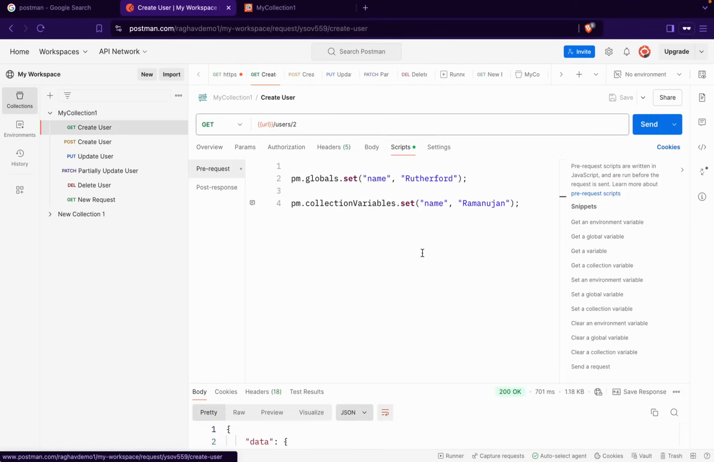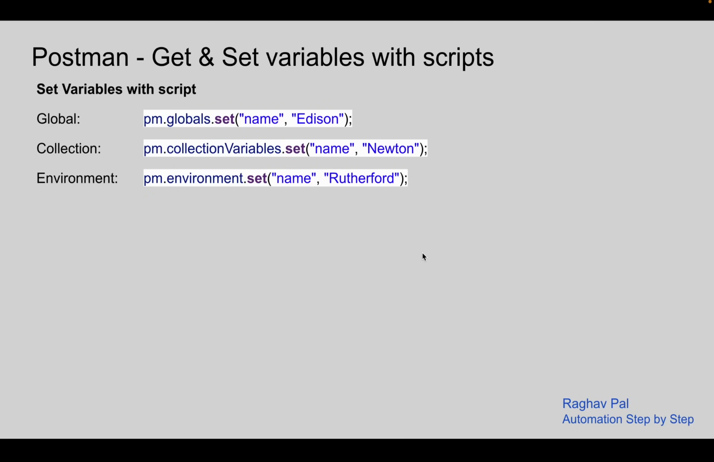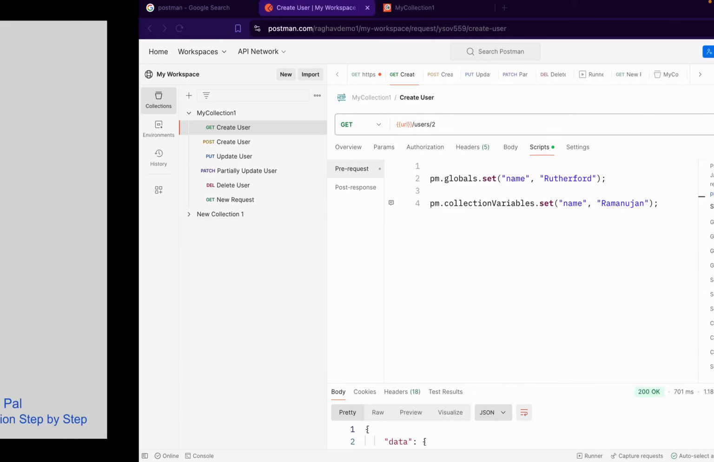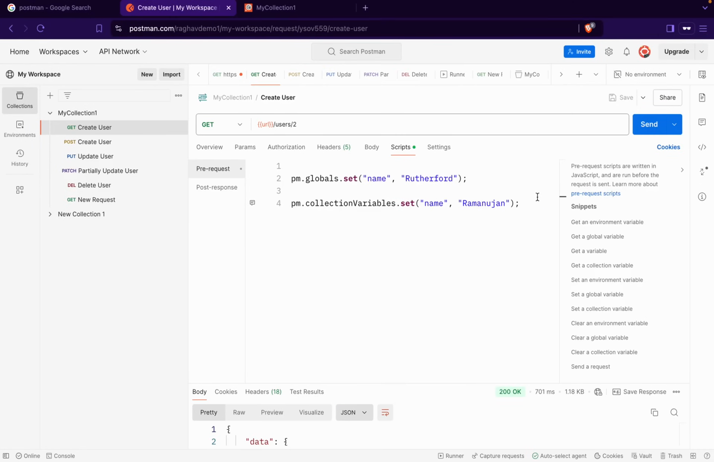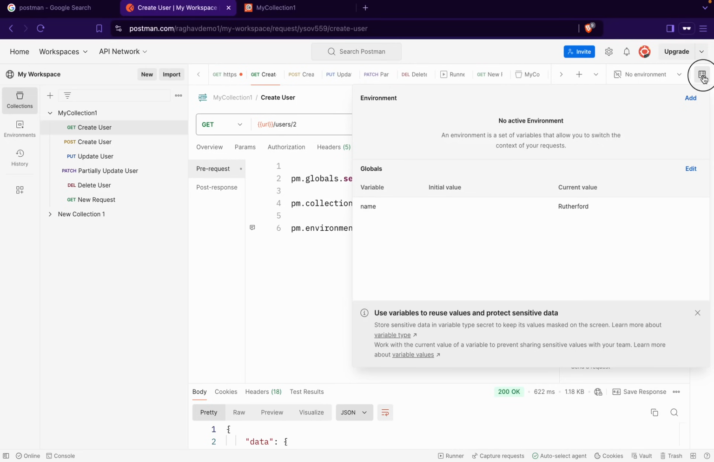Okay. Similarly, I can create at environment level. I can say pm.environment.set. Now in this case, I should have the environment selected. So let me first try it out. I will say set environment variable. I will say name, and I will say Einstein, and say save and run. As of now I don't have any environment selected, so therefore it will not run.